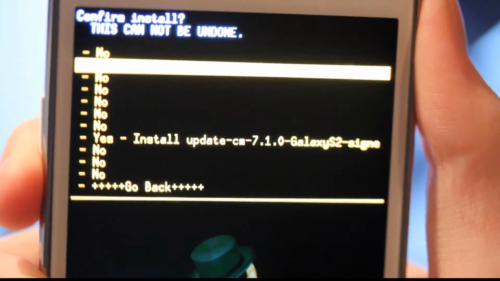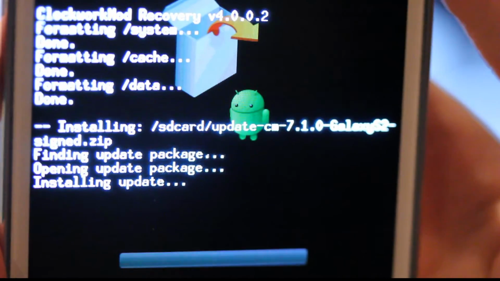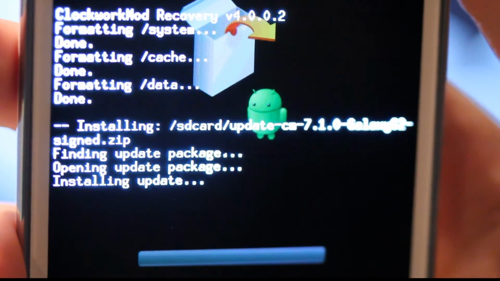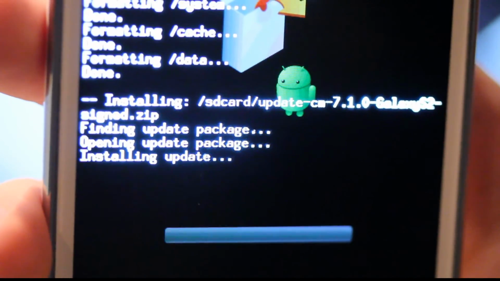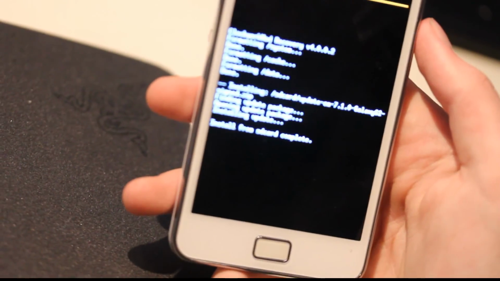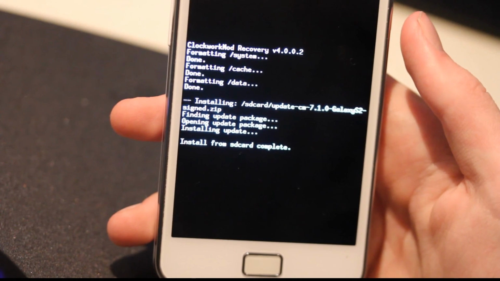Okay, install, go down. Not sure how long this is going to take, but yeah. Hopefully I won't get an error like on that alpha build. But this is a stable mod for this device, so I don't think we're going to get any issues here actually. Okay, there we go. You can see install from SD card complete.